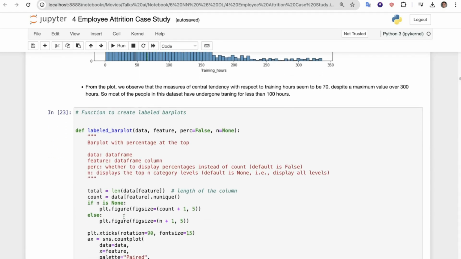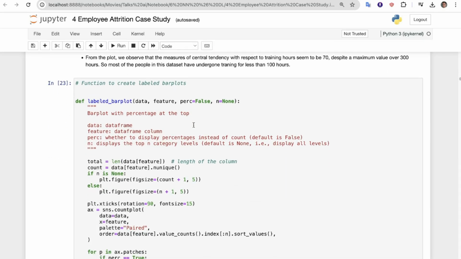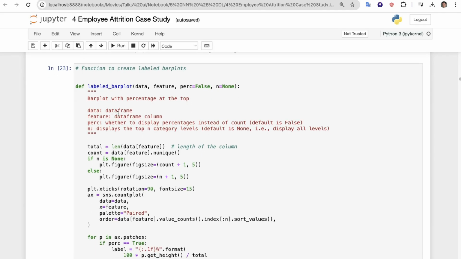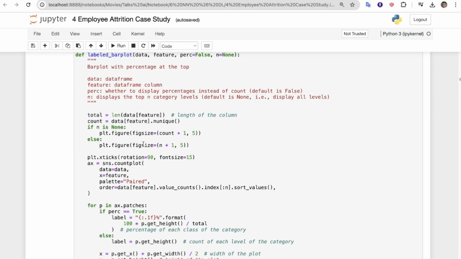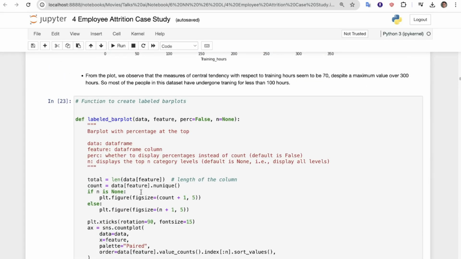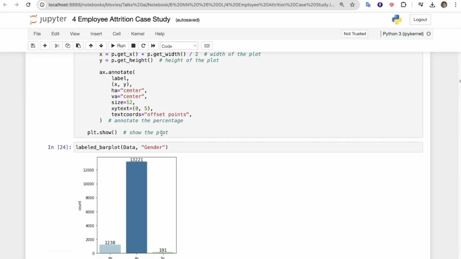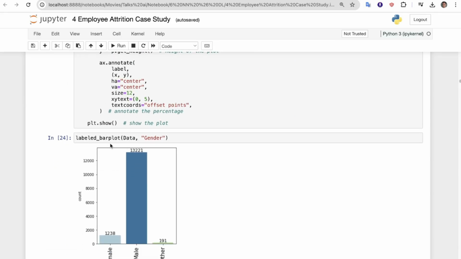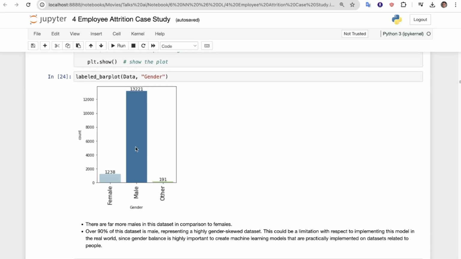Function to create a labeled bar plot: labeled_barplot(data, feature, perc=False, n=None). A bar plot with percentage at the top, taking a data frame and a feature, the data frame column. As we have the box plot in our previous function, similarly we will have the bar plot. And similarly we are calling labeled_barplot on data for gender. So here female, male and other you can see.